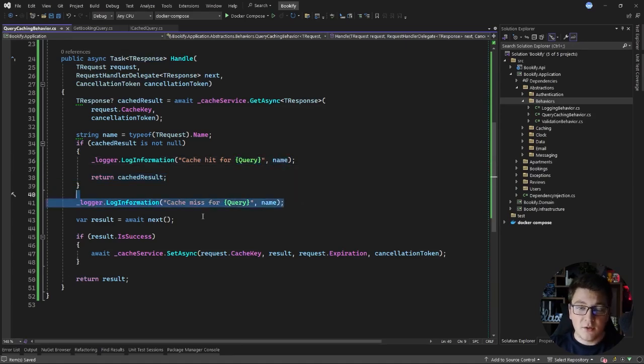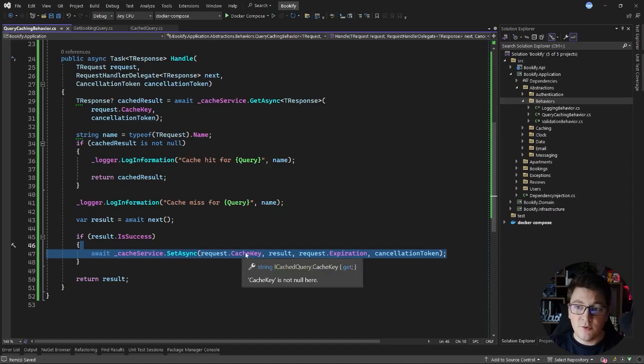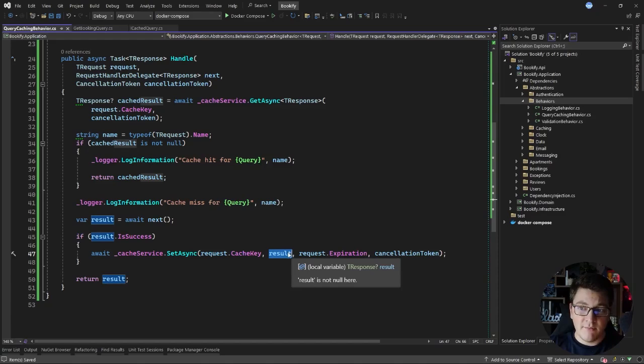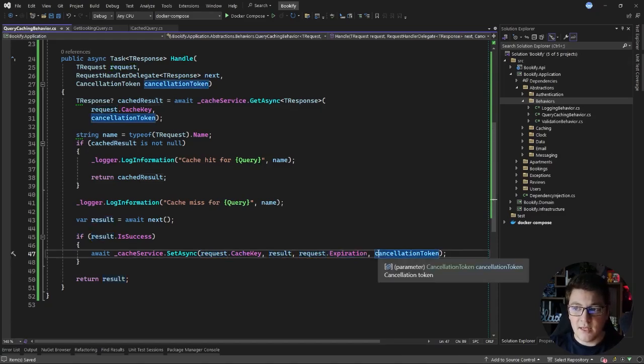Otherwise, I'm going to log that we encountered a cache miss, and we are just going to execute the query handler as normal. If we get a success result, only then am I going to set the value in the cache using the cache key, the result that I get back, which is a Result implementation containing a wrapped value, and also I'm passing in the expiration time and the cancellation token.